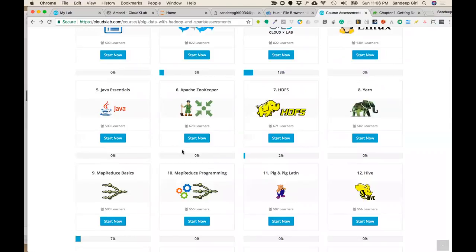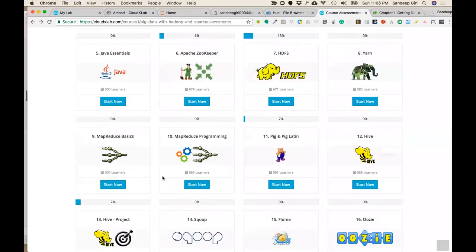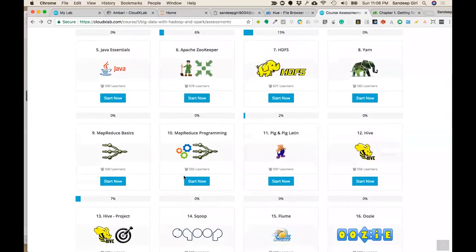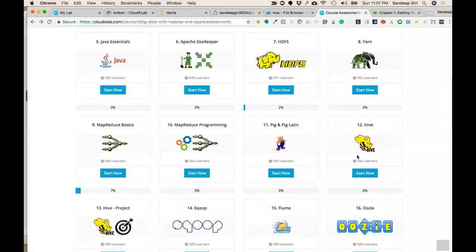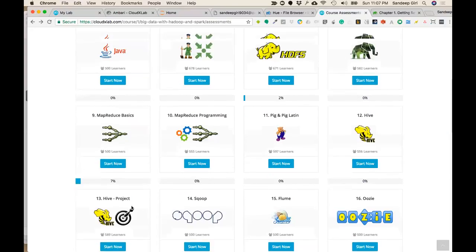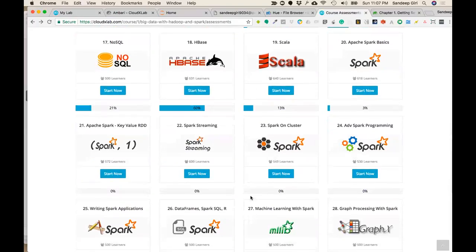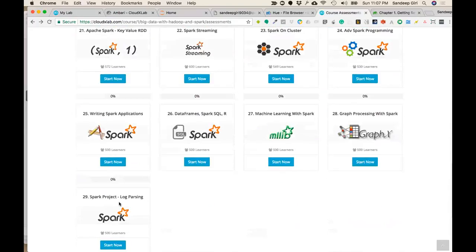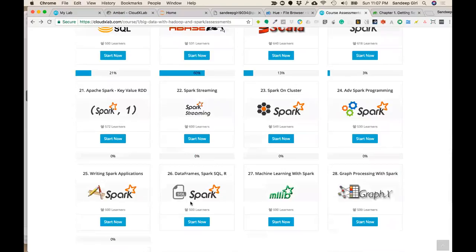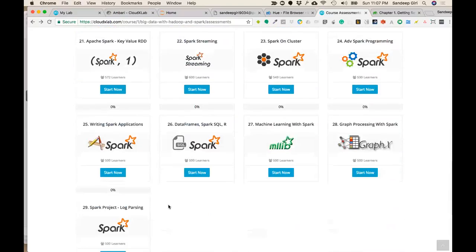The projects basically are only at these places. So this is one project. Then we have a Hive project here. Then we have a project towards the end. This is another project. Let me see if I can also put more projects somewhere as a list.